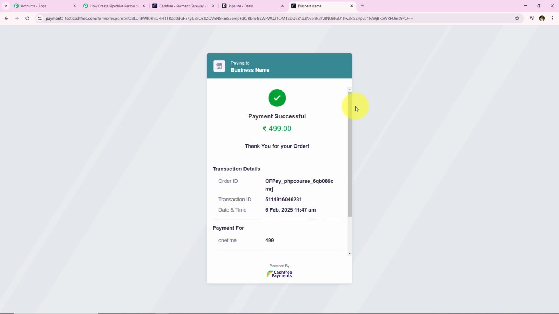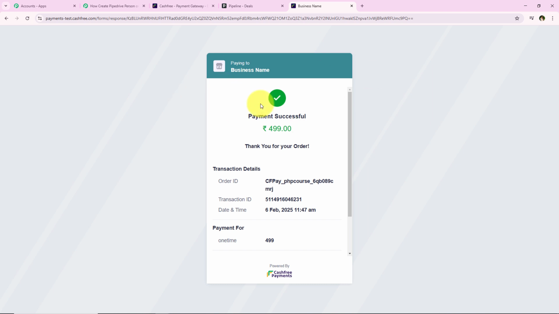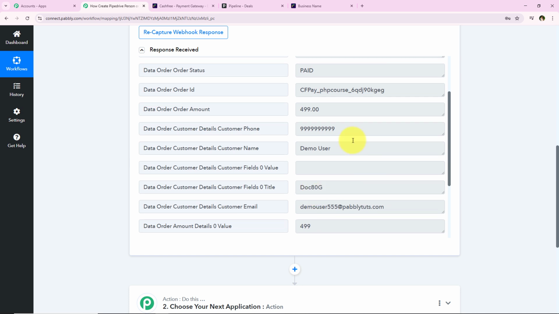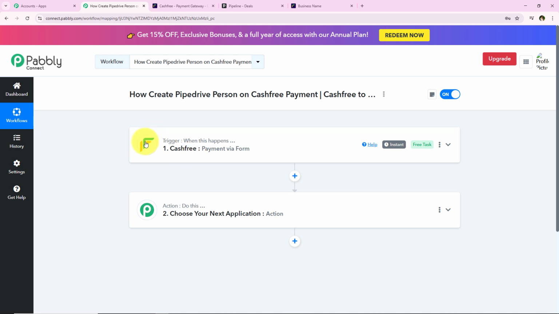And now what has happened is that Cashfree has sent these details to our workflow too. So now I'm just going to open my workflow and check if Pabbly has captured the response for the same or not. And yes, over here you can see that Pabbly has captured the response for the same. You can see the same customer name which we entered. You can see the same customer phone and the email address which we entered. So yes, with this we have successfully completed our trigger step. And now what will happen is that as soon as a new payment via form is received in my Cashfree account, automatically this workflow is going to get triggered and Pabbly is going to capture the response for the same.